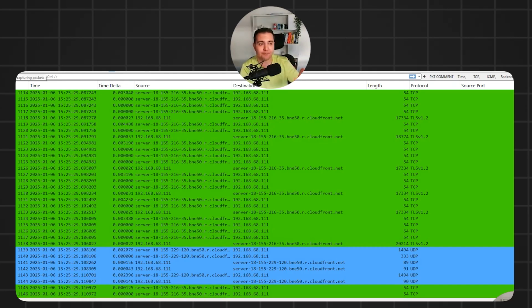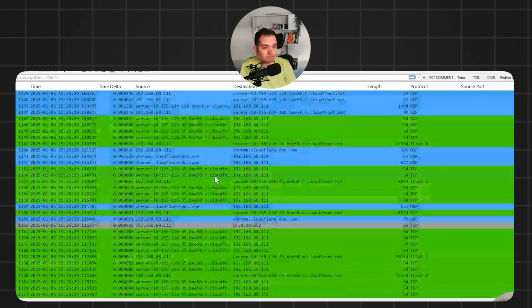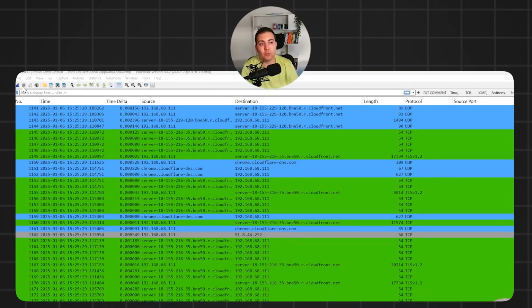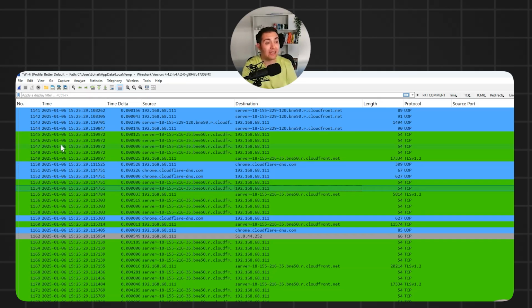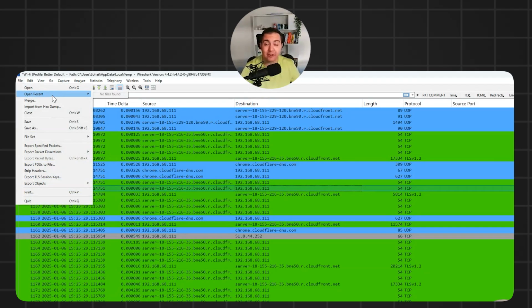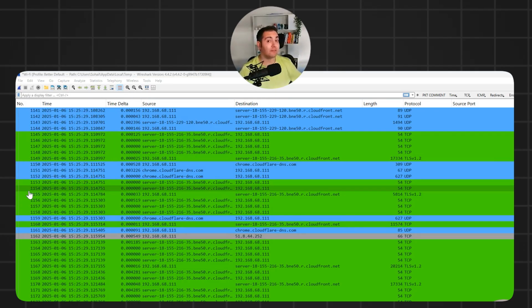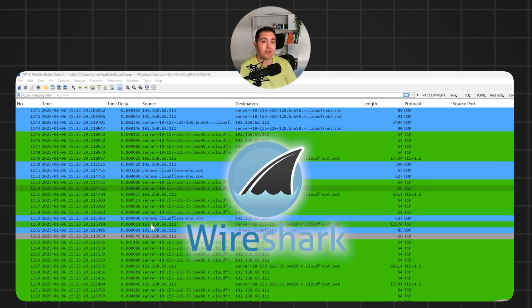When I click on stop, there won't be any traffic captured in Wireshark after that. So what you can do right now is save all the captures that you're seeing as a file, and I can send it to someone else so they can review it as well.